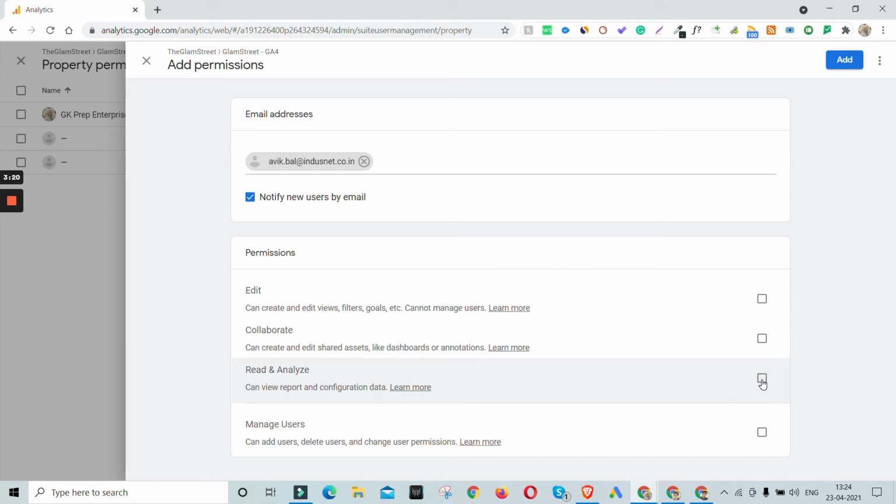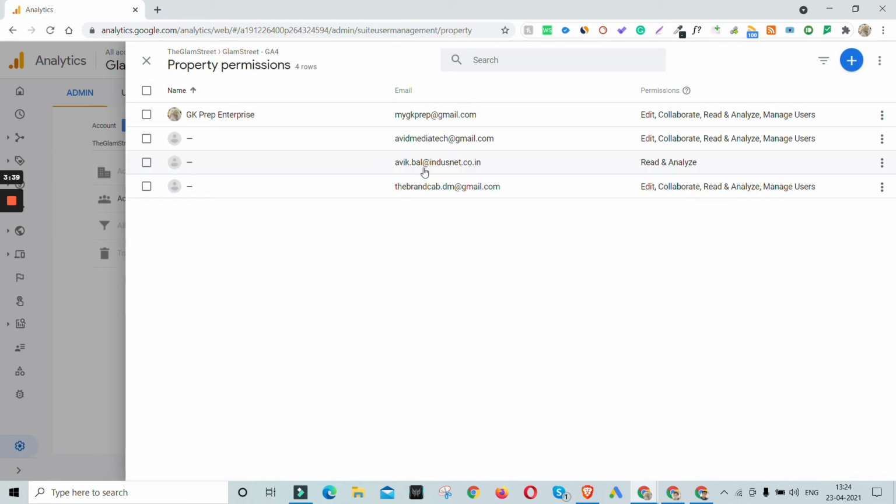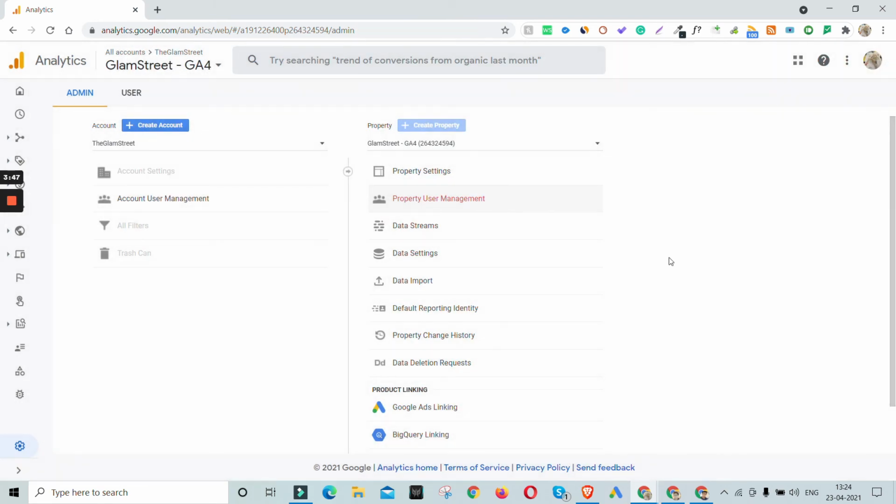In case I would like to give access to all of this, I can select all and mark all of these checkboxes. In my case, I would like to just let them read and analyze my Google Analytics data. So I can select the appropriate checkbox and then click on this Add option. Once you hit this Add button, you have sent an invite to this user, and once they accept your invite, they will be able to read and analyze your Google Analytics data.